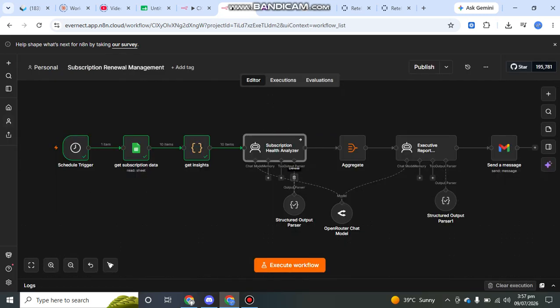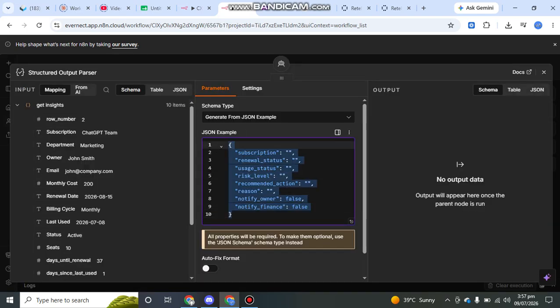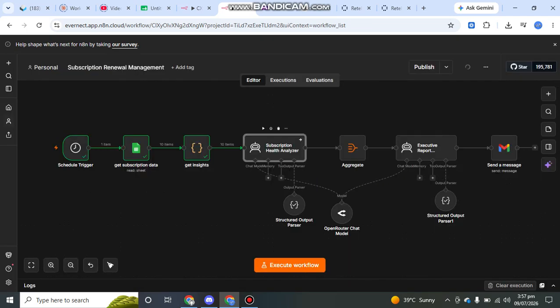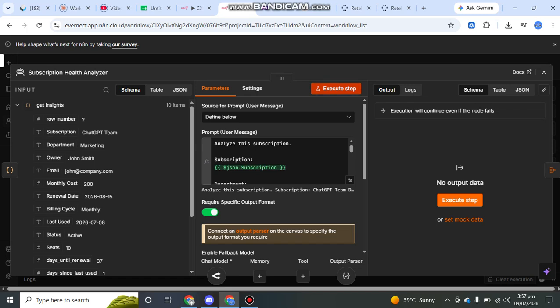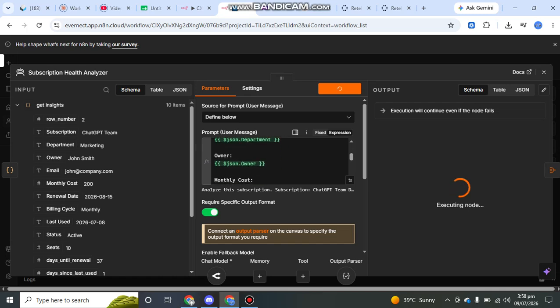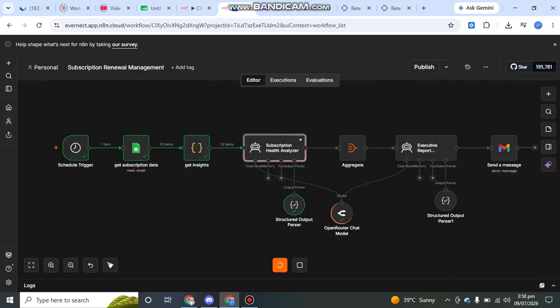You will have a pin like this. Once you click it, you will have a structured output path. So you paste the output which you want. I want output like this. Once you run it, you will have the analysis of all the subscriptions: do we need to renew, do we need to cancel, or others. So let it run.